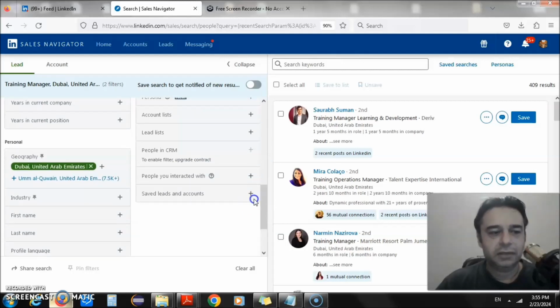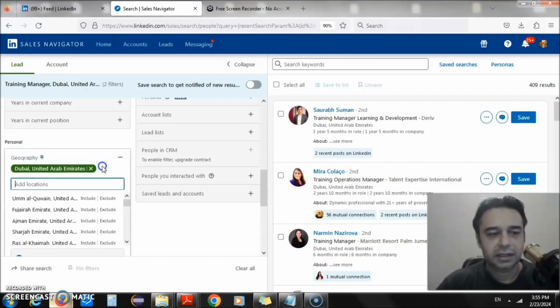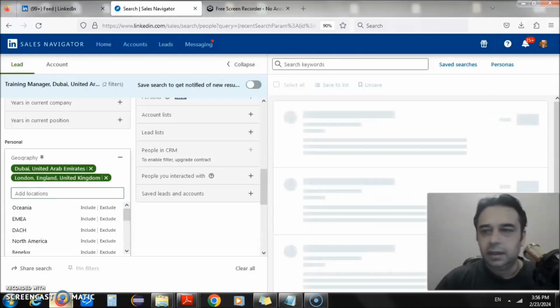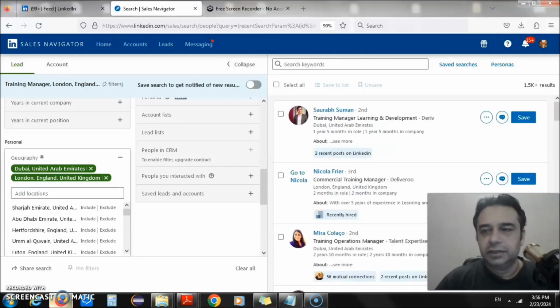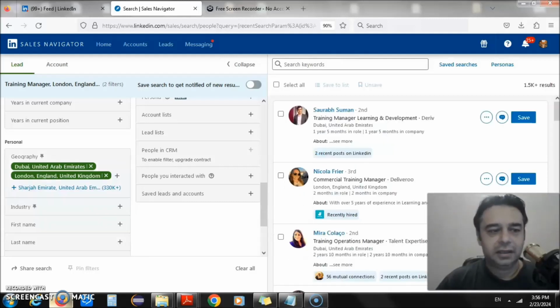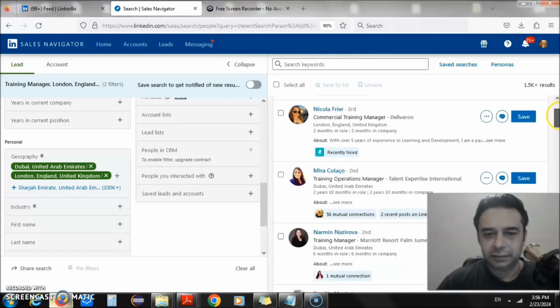And now if we want to add another location, we can click on the plus sign under the personal and geography. We already have Dubai, and another location we want to add here, for example London. Now we have two locations, Dubai and London, and we are getting 1.5 thousand plus results for the individuals who are working as the training manager. So here we have all the leads.